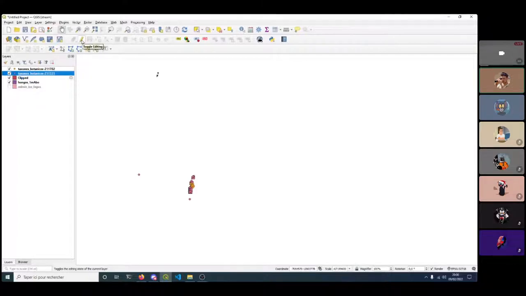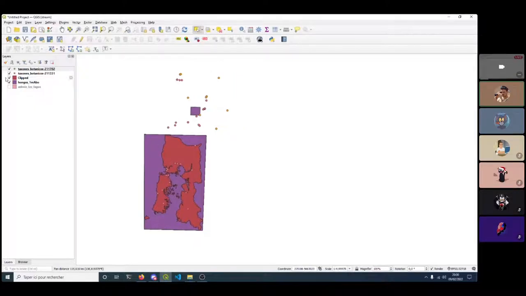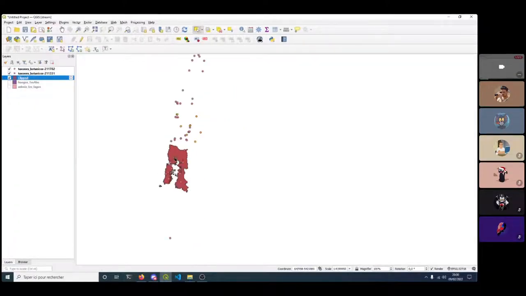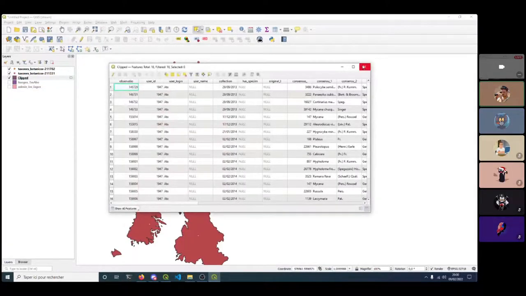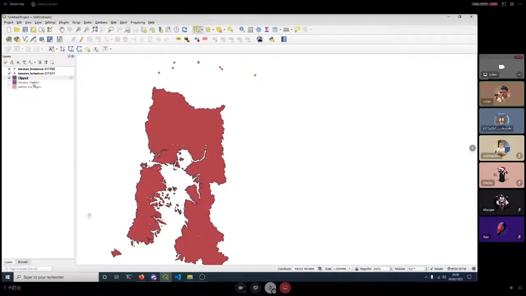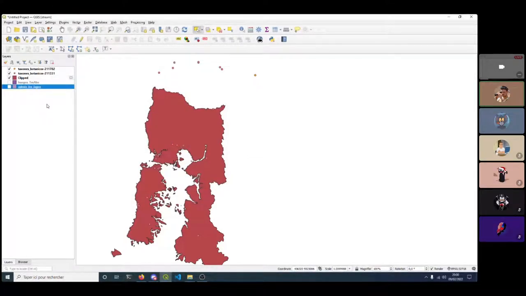So, we can just toggle editing, select it, and delete with the Del button. And it's good. This one, toggle editing. Yeah, I can delete it. And the other one will disappear with the clipped one. The clipped one kept only the 18 features that intersect the Los Lagos region.